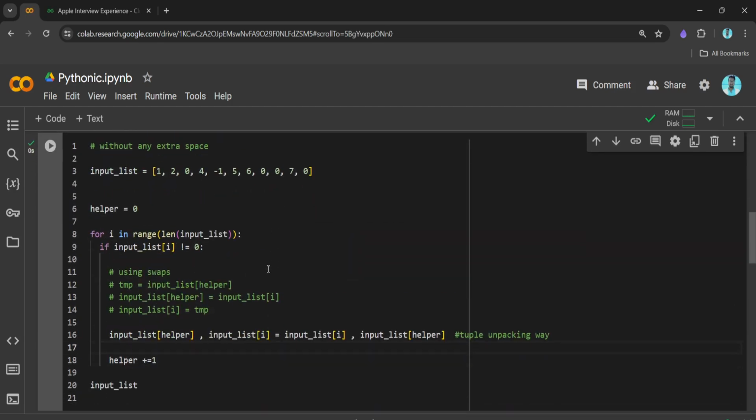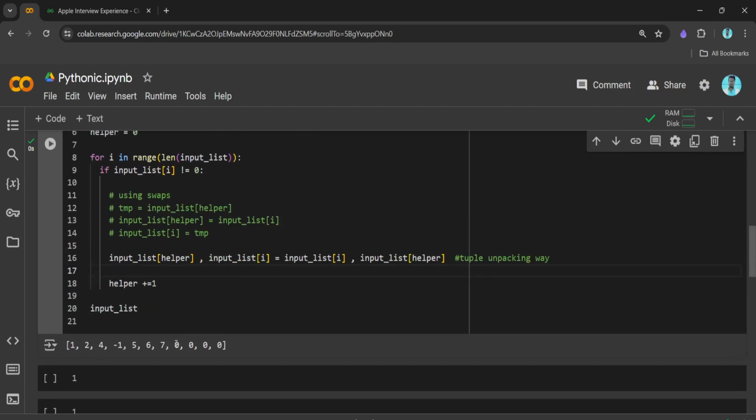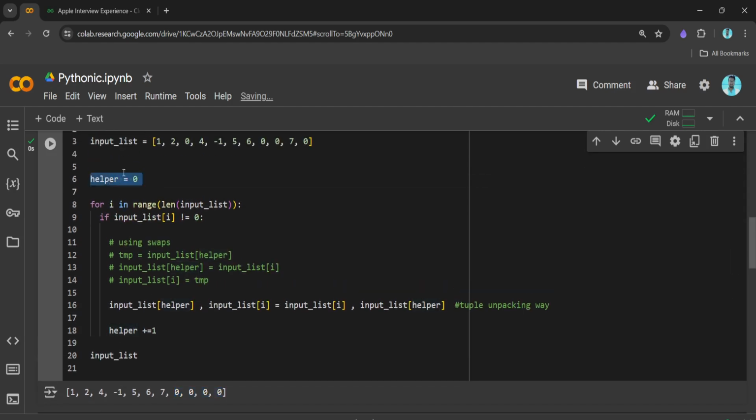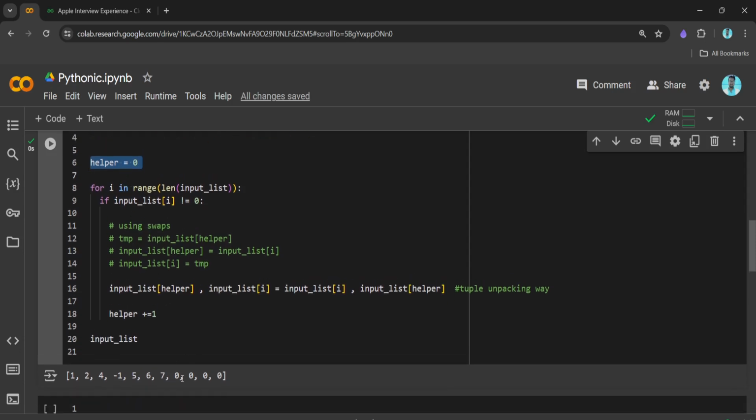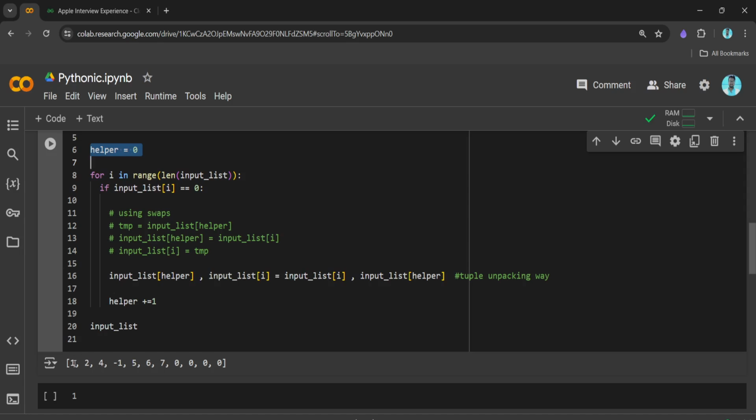So this was the code for the case when we want non-zero values at the end of the array. What if we want the zeros at the beginning of the array? As we know, the helper pointer only moves when we have non-zero values, in the case when we want zeros at the end of the array. So what we can do is just make this condition equal to 0. When it is equal to 0, then the helper pointer will move, right? And if we are swapping the 0 with the other values, then all the zeros would come at the beginning and non-zero values will go to the end of the array.